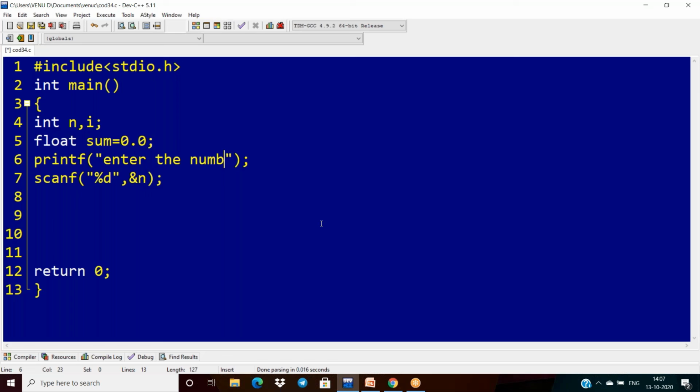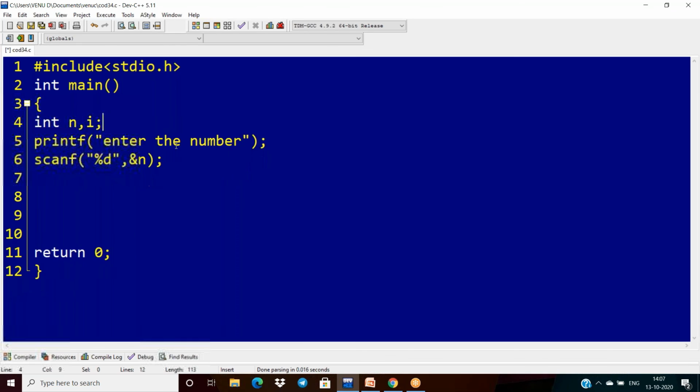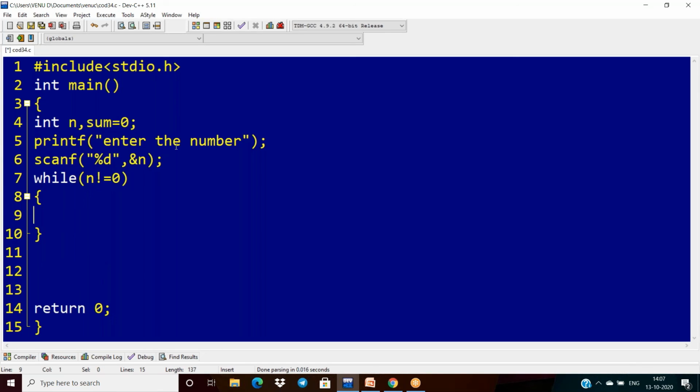Enter the number. Okay. Now here also I am to take some sum initialized with 0. So the first thing is I have to take a loop, a while loop, which computes the sum of the digits of the number.